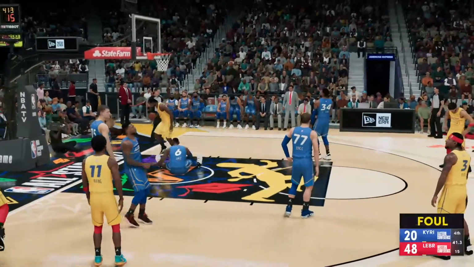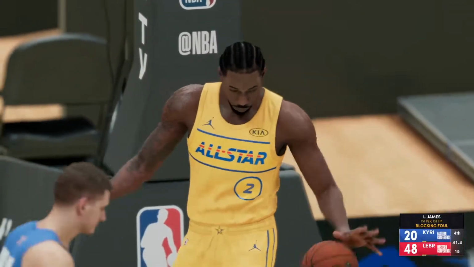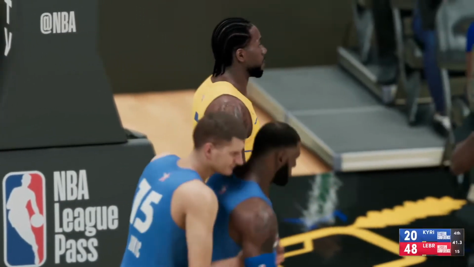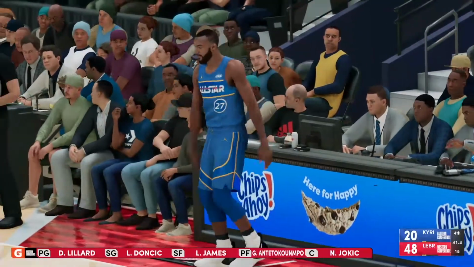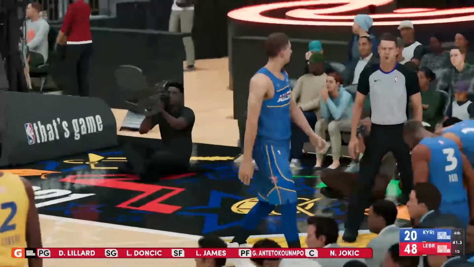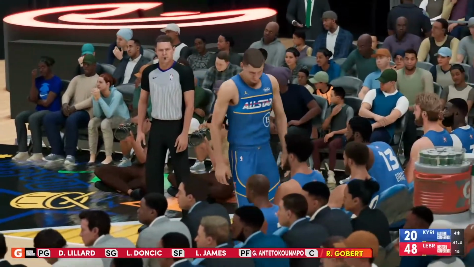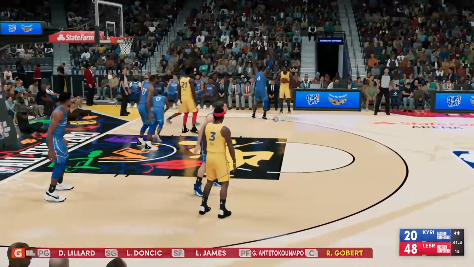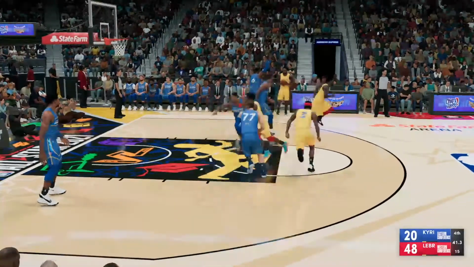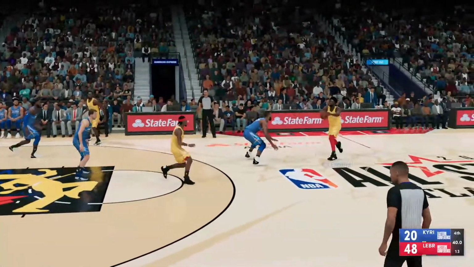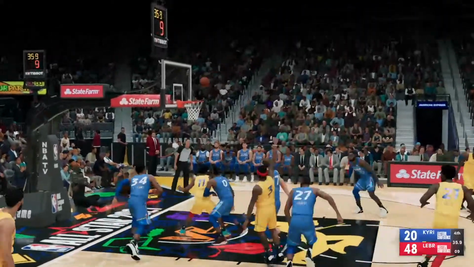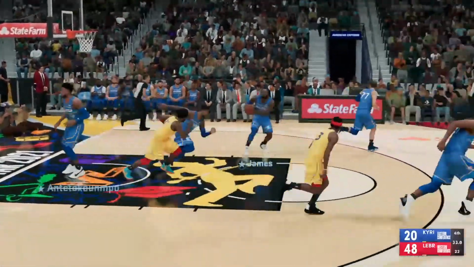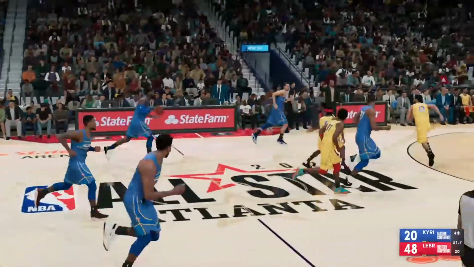And James picks up the foul. That's his first foul. And you can see he just didn't get squared up with his feet. Those are always tough to judge, but I think the official got that one right. Gobert, he's checked in for Nikola Jokic. Beal against Doncic. Shot from 12. Antetokounmpo pulls it in.